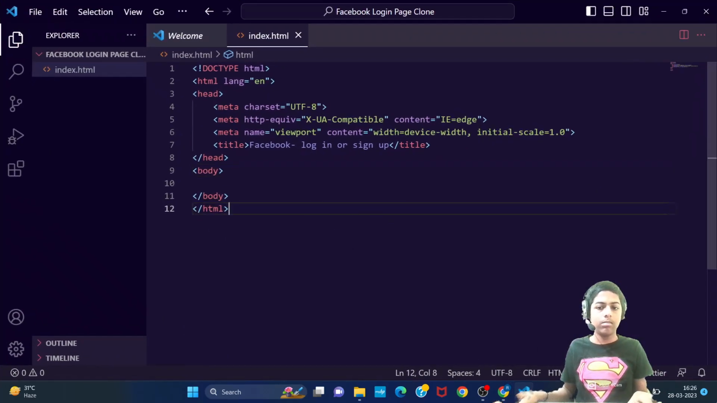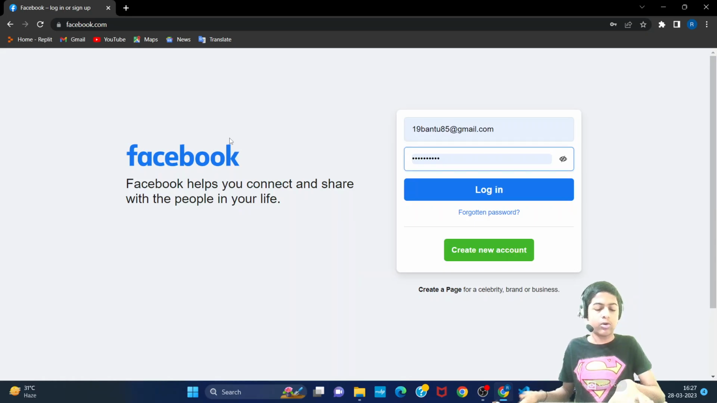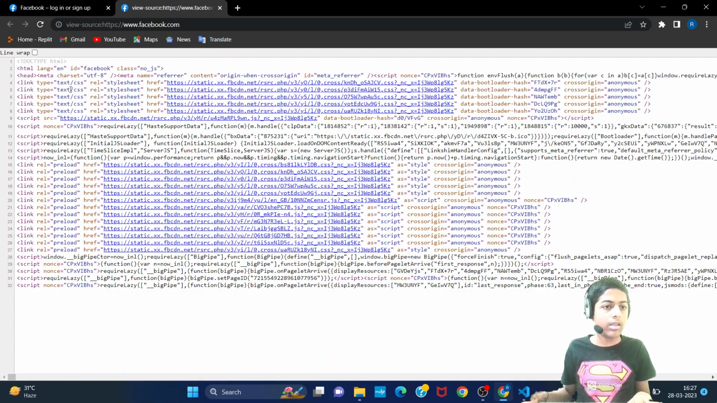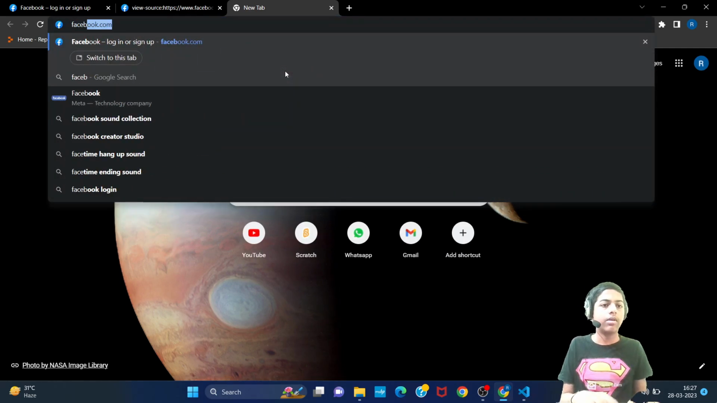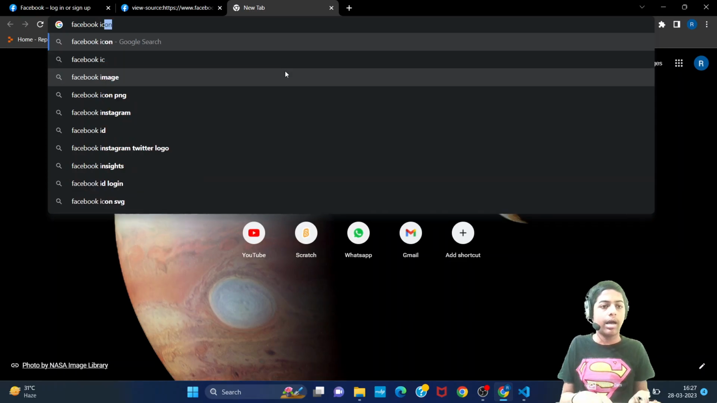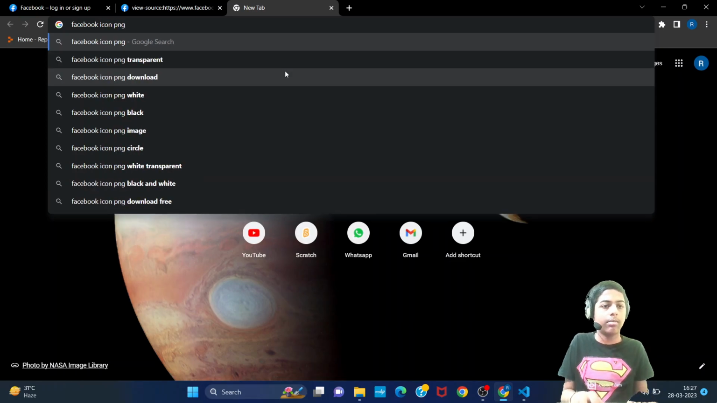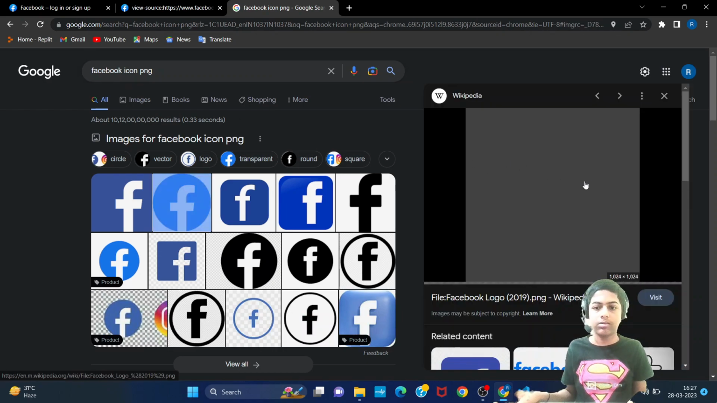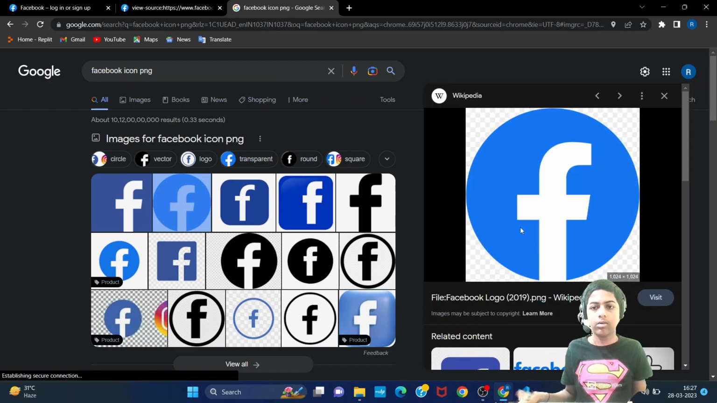Now it's about the logo, so let's press Ctrl+U and find out the image. Okay, there is no image from this point of view. So let's search for Facebook icon png. Okay, this one, if it is a png, that may be a good thing for me.